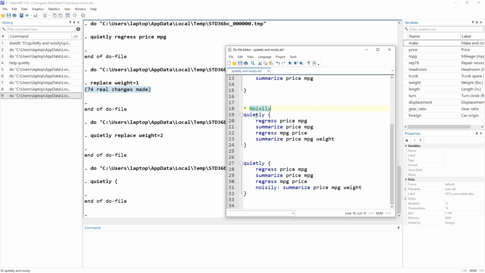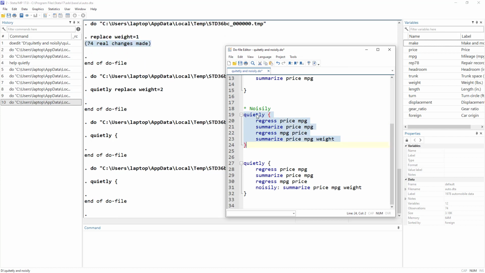But let me show you this block where I have a regression and summary statistics commands. If I were to use this quietly block, it would suppress the output of all these commands. But somehow, within this block, I want to display the output of this last command in the output window. So what I'm going to do is, within this quietly block, use noisily with this specific command. So this is where noisily would come in handy.